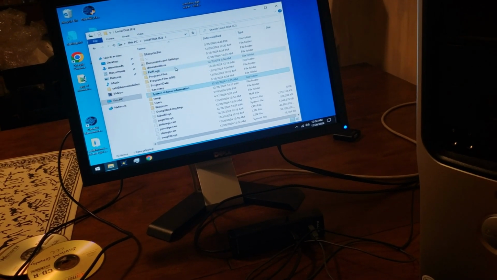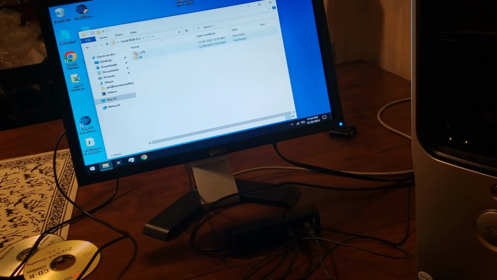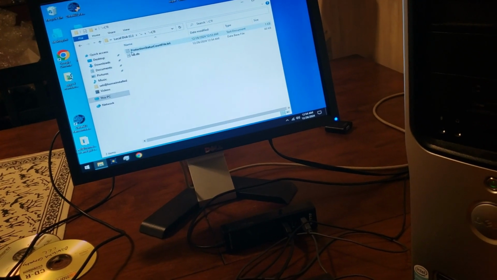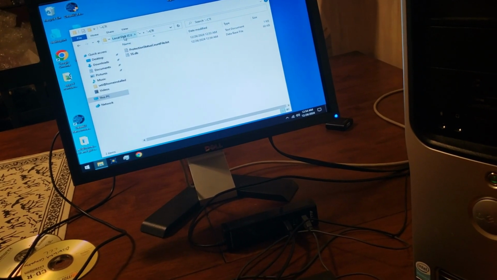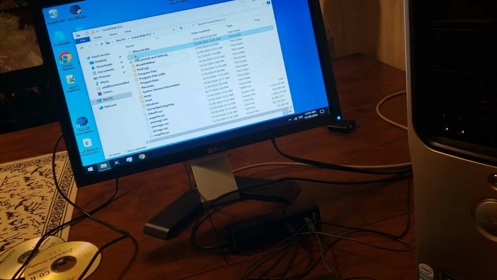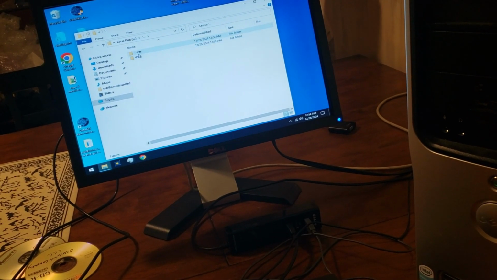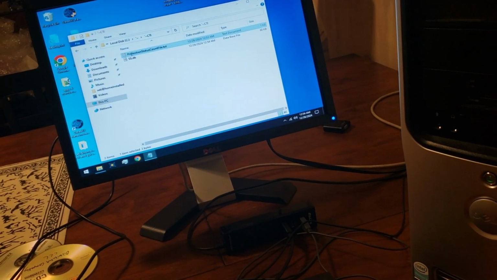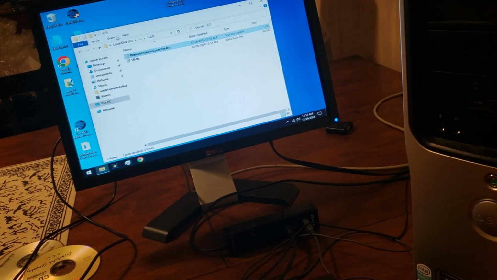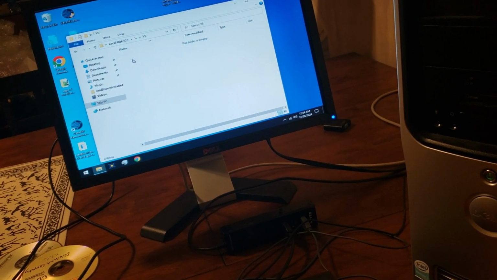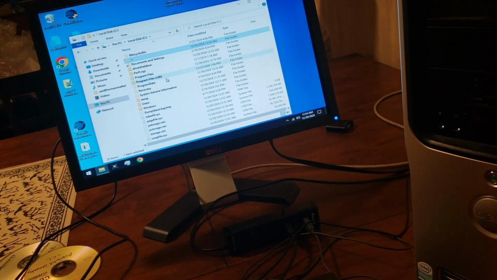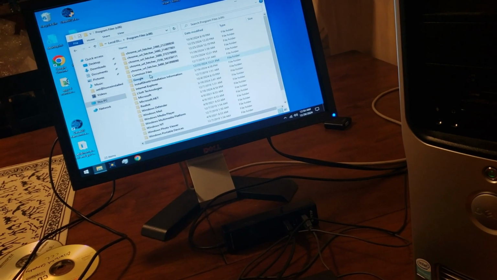Okay. No encryption used. What's this? Some install. Oh, this is where Driveshield installs stuff. Hmm. Okie dokie.